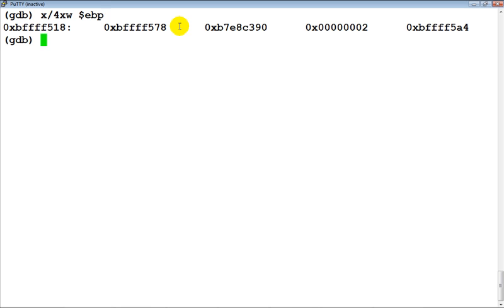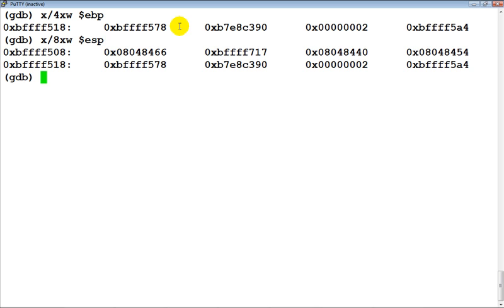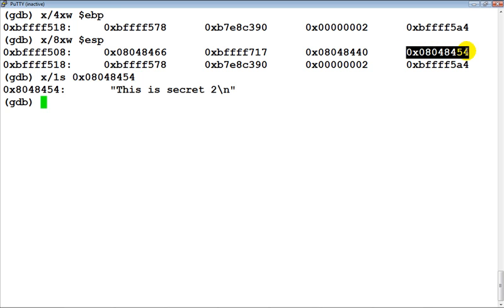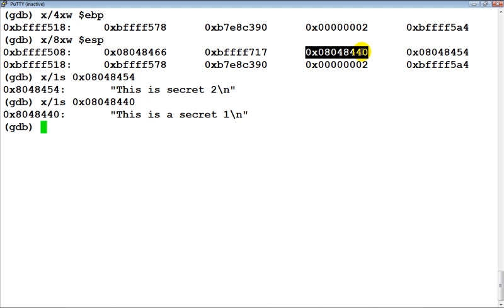Okay, let's now go back and print these once again. So if you look at ESP, we know that this is the return address from main. This is of course the stored value of the frame pointer, and these are pointers to the two secret strings, right? So we can verify that. This is secret 2, and then we can go ahead and print the next pointer which is stored on the stack. This is secret 1, right?